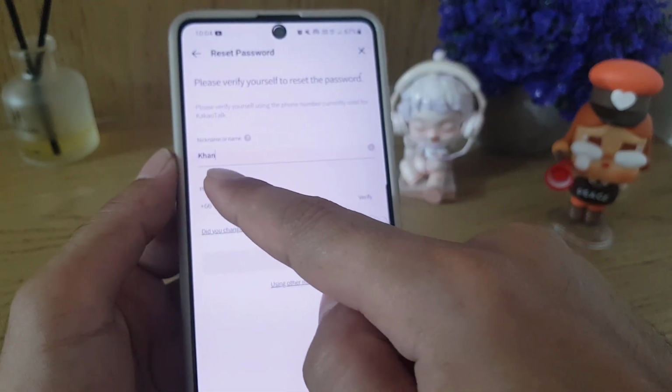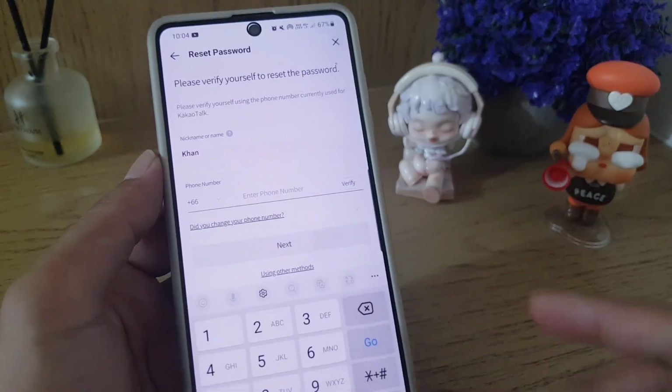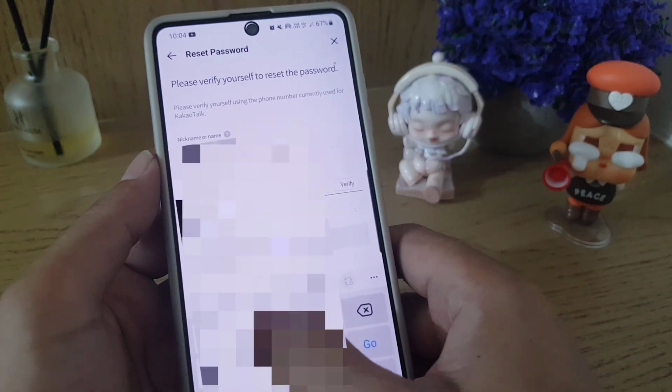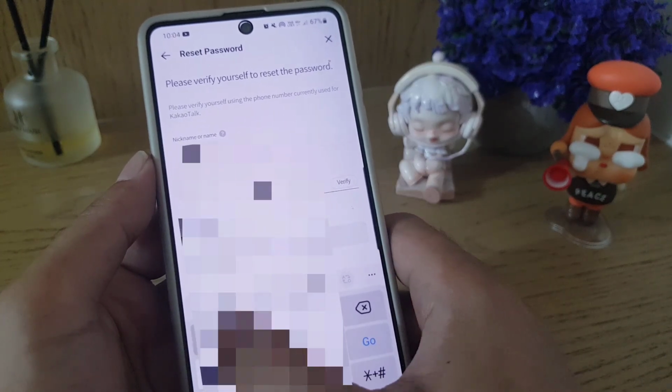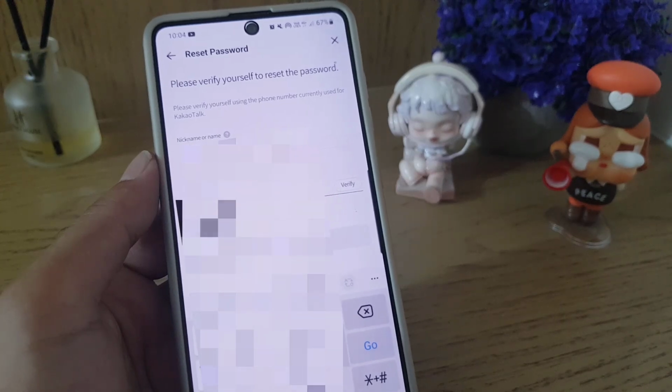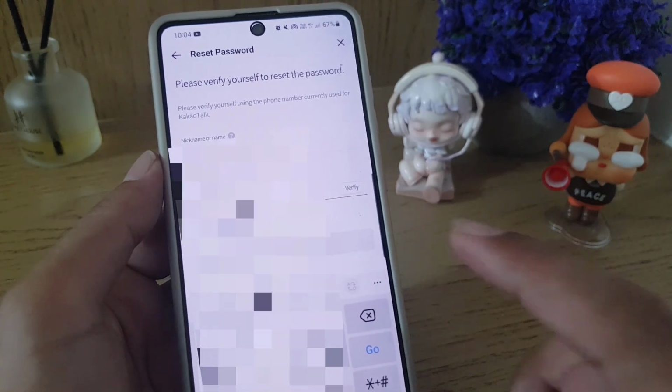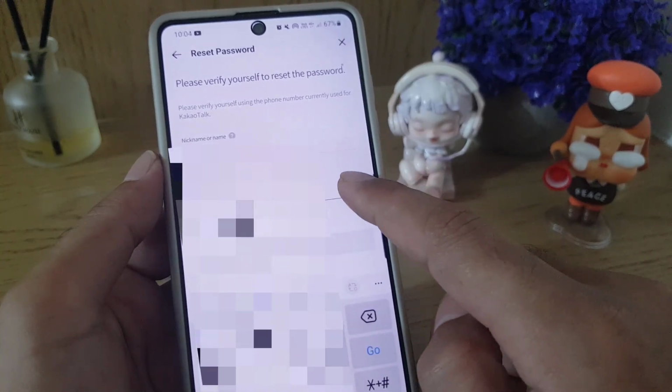So guys, once you enter your name here, the next thing you need to do is to enter your phone number that you use for your Kakao account. So once you enter your phone number, now you need to tap on verify.